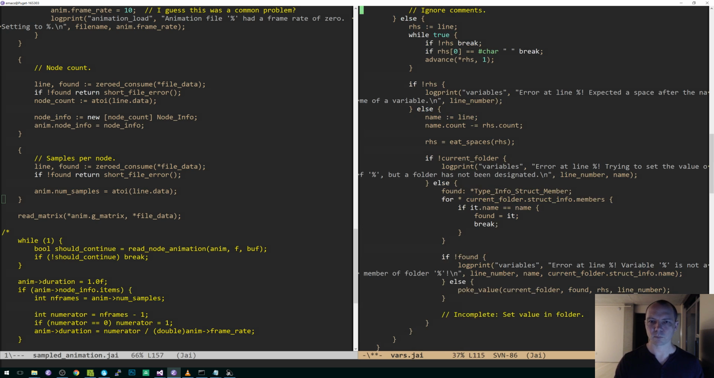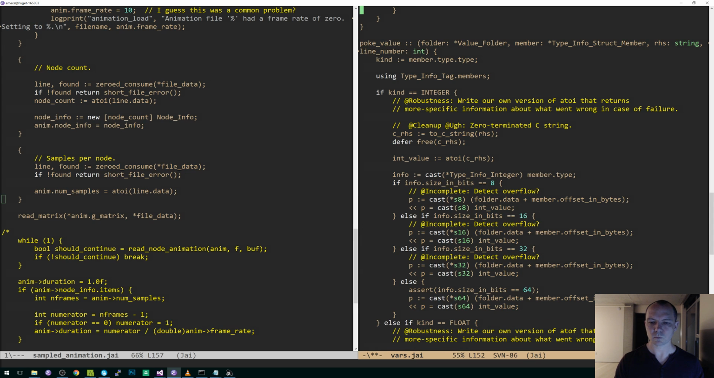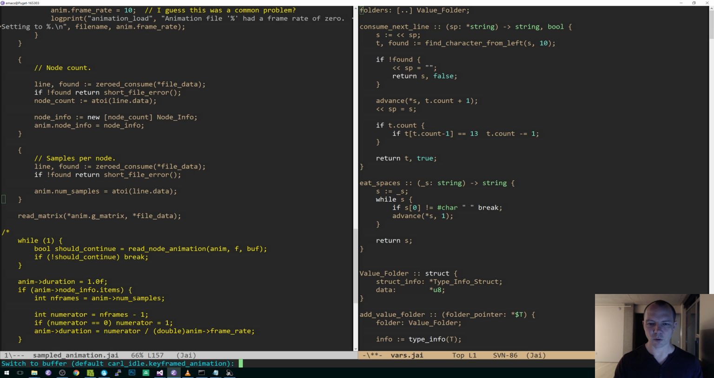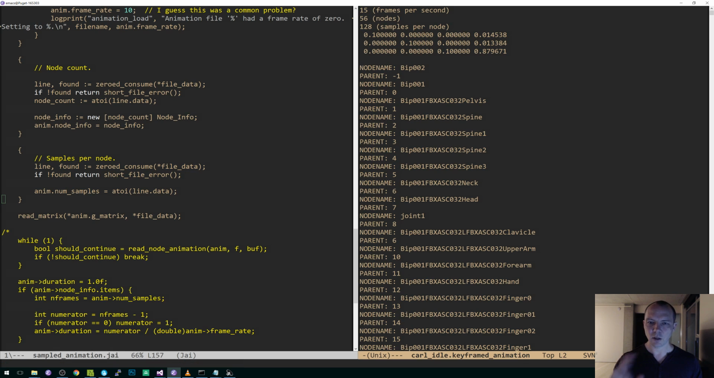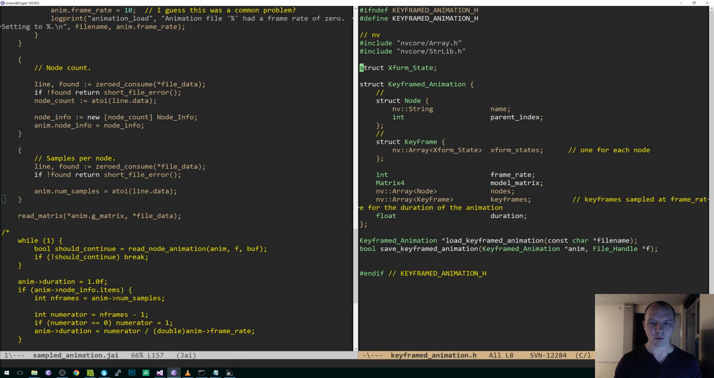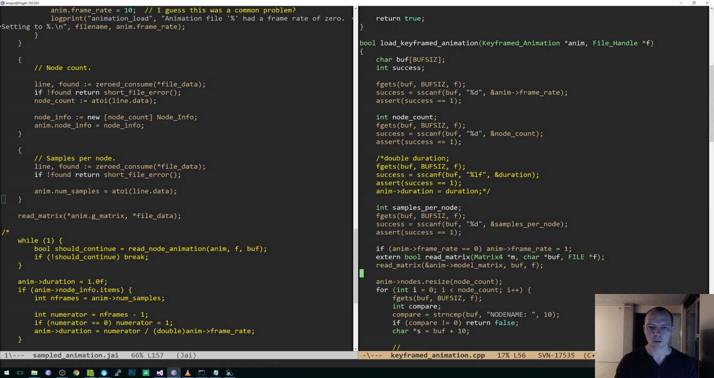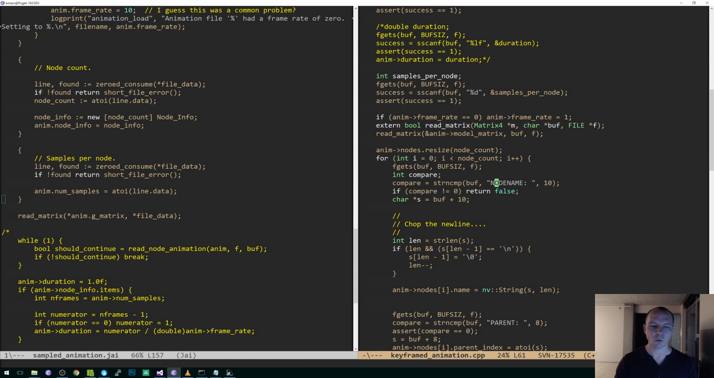Now, what am I even doing? I'm paging down the wrong file. Here, we have node names and parents. And let me just look at where this goes on keyframed animations. We have the XForm states, we have the nodes, and the nodes, I don't know where his nodes are declared.